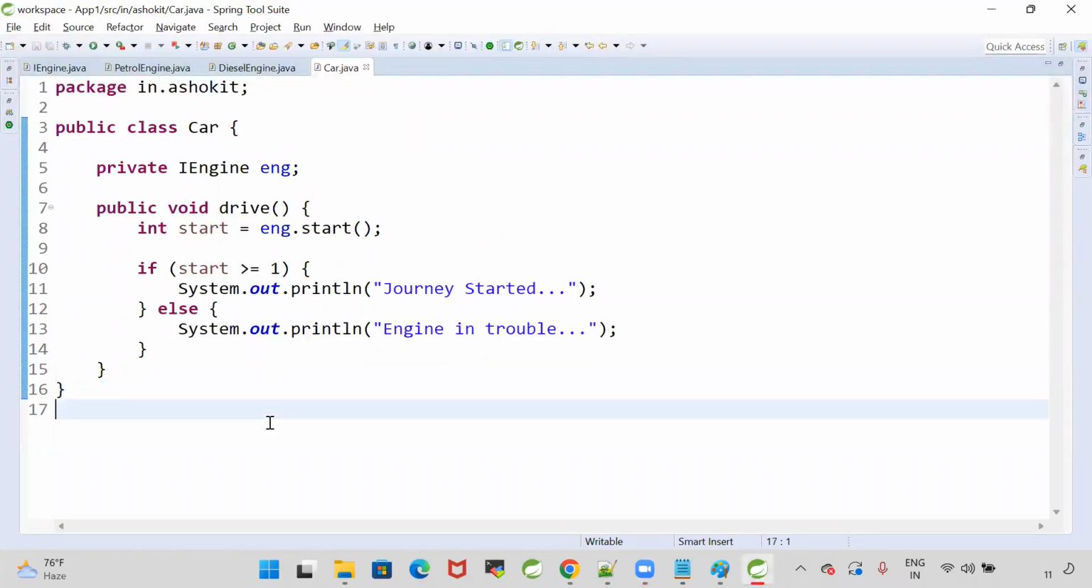Guys, can we say our car class is loosely coupled with the engines now? Yes, our car class is loosely coupled with the engines because our car is not talking to the engine classes directly. Our car class is talking to an interface. Now, can we create the object for the car and can we call the drive method?